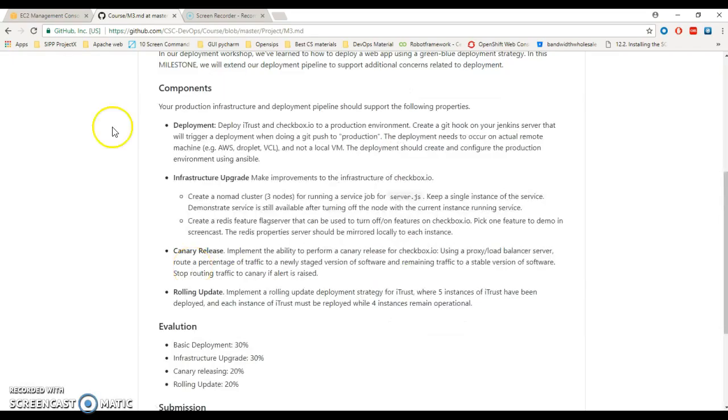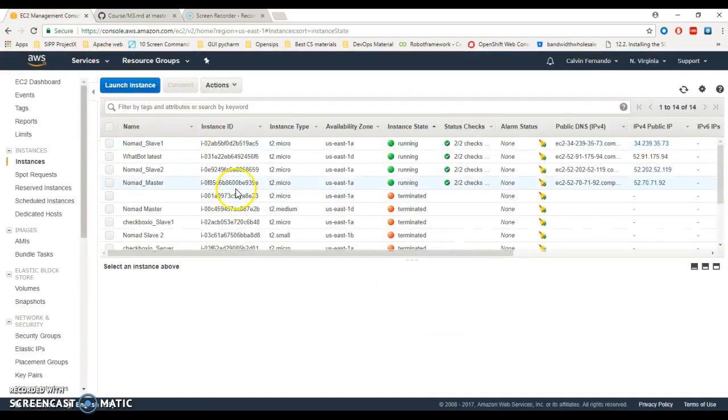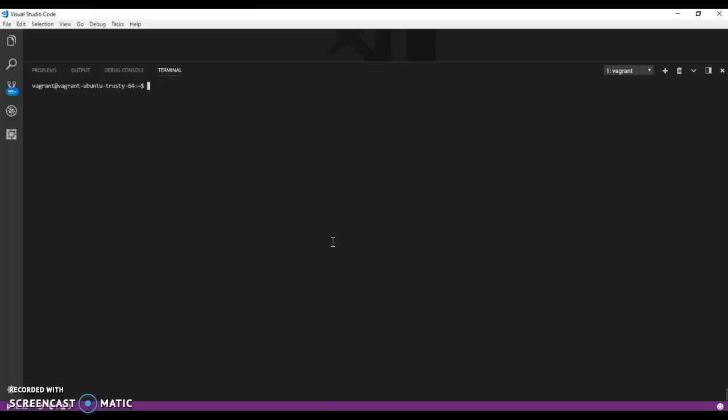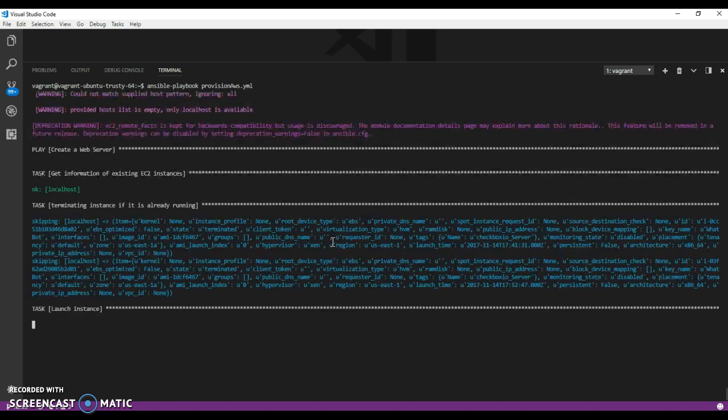So now let me go to my EC2 console. As you can see, there's no checkbox IO server and checkbox IO slave in running state. So let's reserve two EC2 instances on AWS. For that, I will run the provision AWS YAML file, this will reserve two EC2 instances on AWS. And let me go ahead and pause this video and wait for the Ansible playbook to execute.